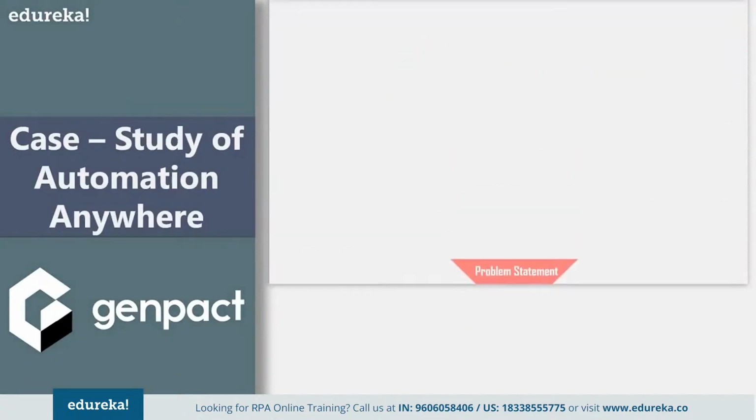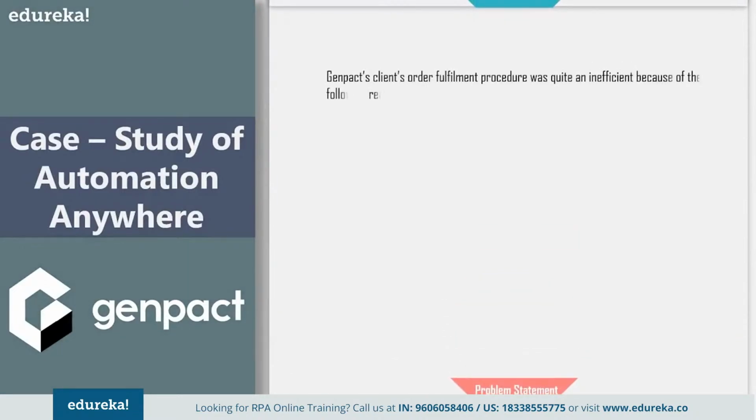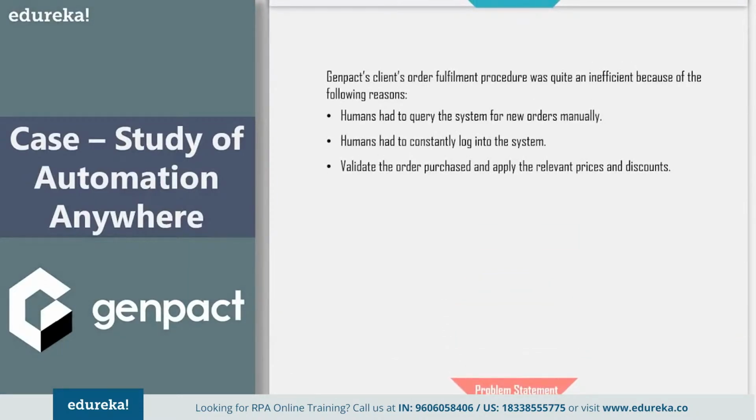Now, the problem statement of this particular company was that Genpact's client's order fulfillment procedure was quite an inefficient manual process, as humans had to query the system for new orders manually. This also caused quite a chaos, as humans had to constantly log into the system. Also, they had to validate the order purchase and apply the relevant prices and discounts. Now, obviously, this procedure was quite tedious, time taking, and prone to errors.